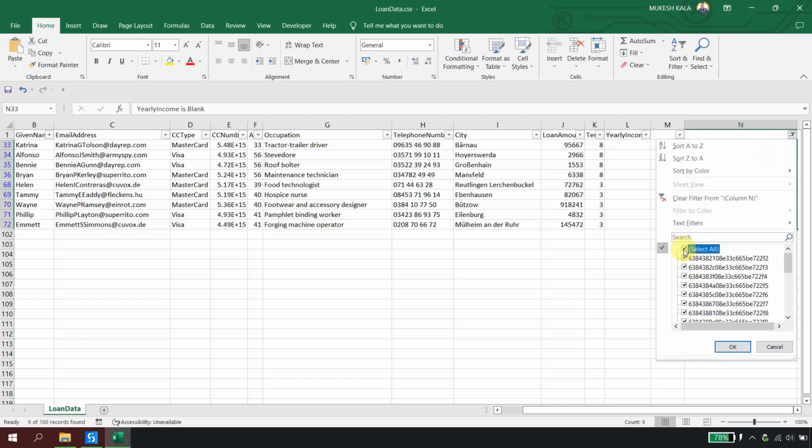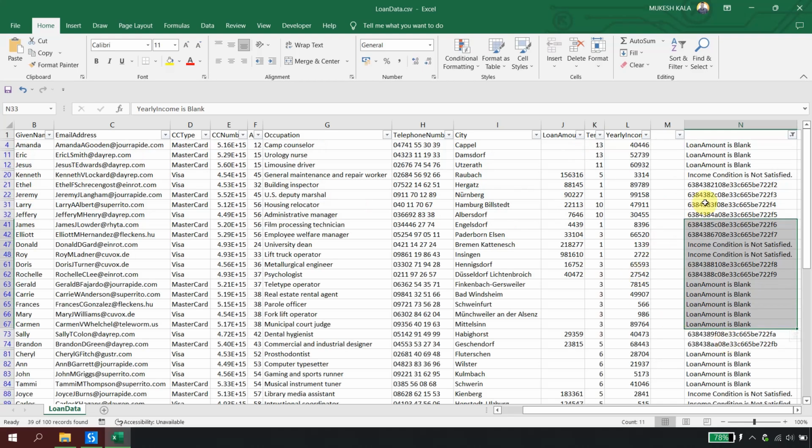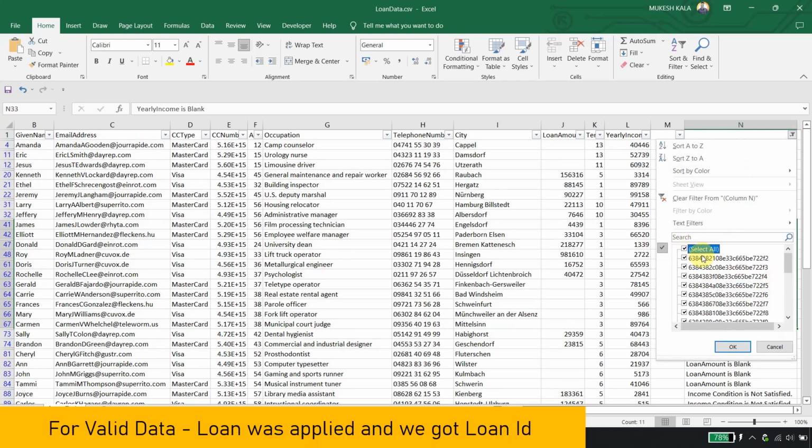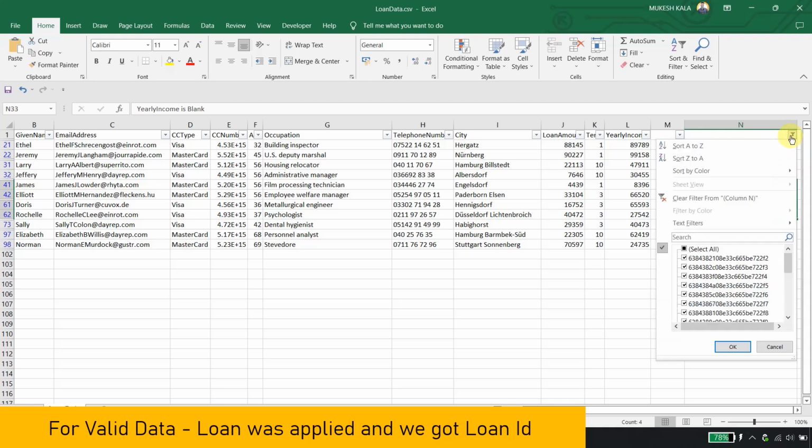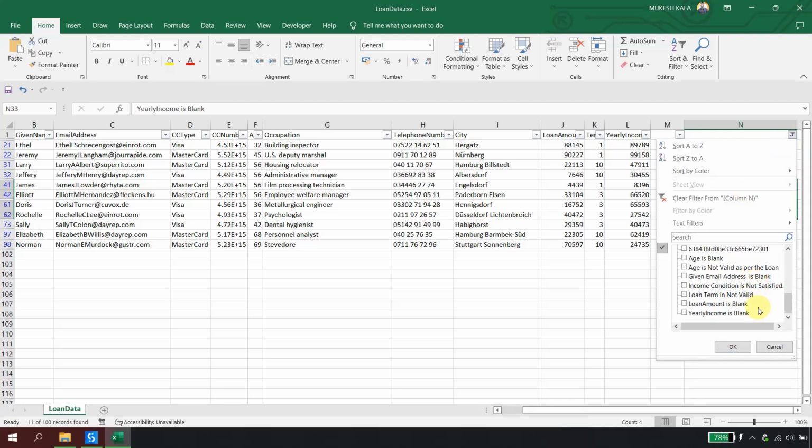For the valid ones, how do I know which they are? I can do a select all and remove the business validations. Hit OK. And you would notice, okay, so I checked everything. Sorry, my bad. Right, so for all these records where you are seeing this ID, these are the records where all data was available, and it was satisfying the business criteria as well, the criteria of having the income condition, the loan condition, right?